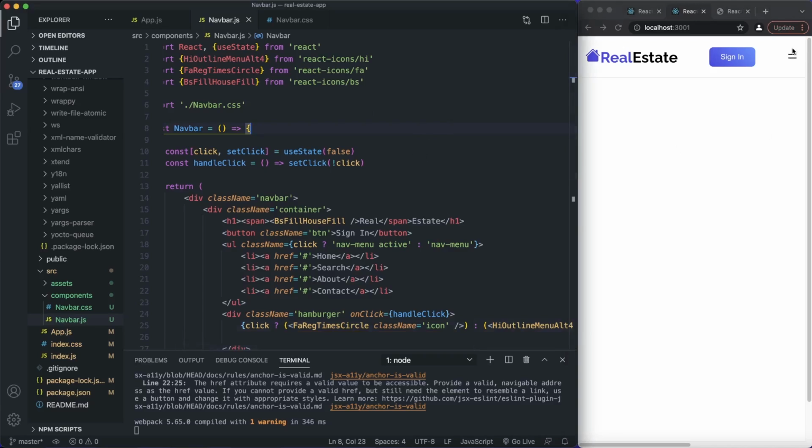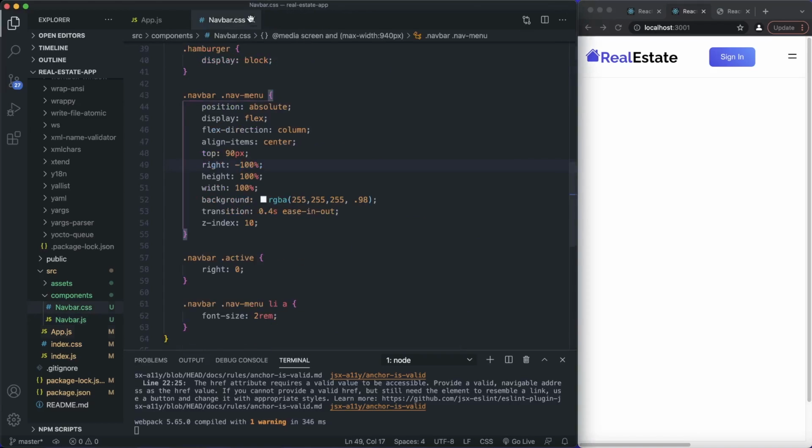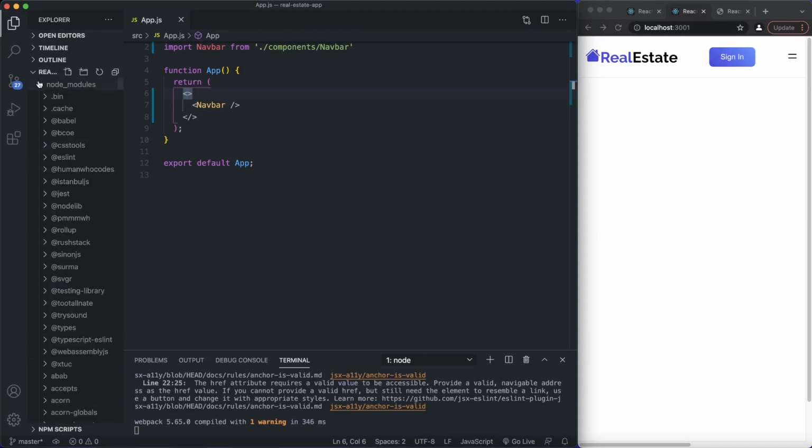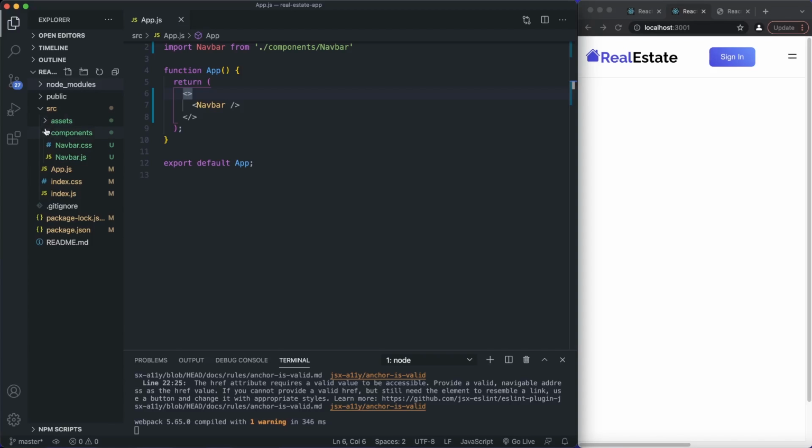So it looks like our nav bar is now complete, you guys. To move on to our next section, the next component we're going to be creating is our hero component. So let's go ahead and close this. Oh, sorry, I don't know why I opened this. That's annoying. Close the node modules.